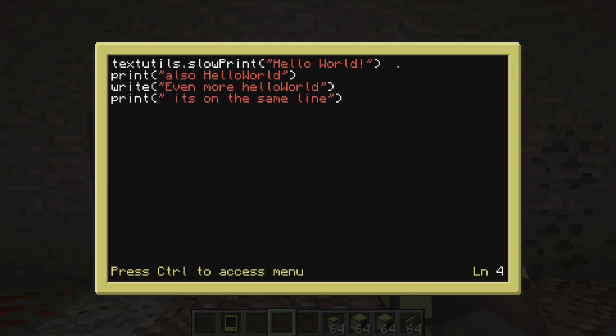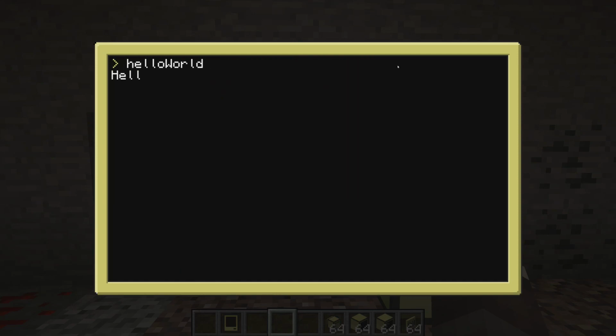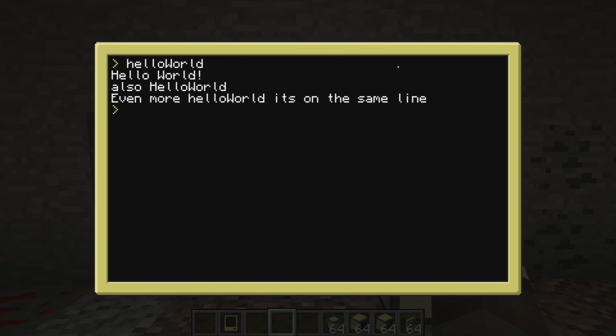So what am I expecting to receive from this? I'm expecting to see textutils.slowPrint print Hello World. Well, not instantly, but more slowly. Then it will print on the next line also Hello World, instantly. On the next line it will print even more Hello World. After that we will print it on the same line. Only one way to find out. And that's exactly what we see.